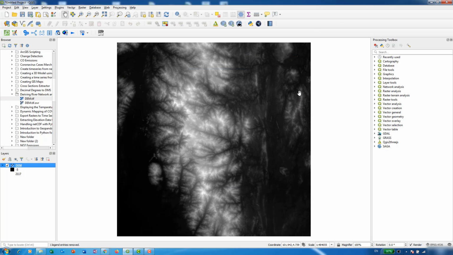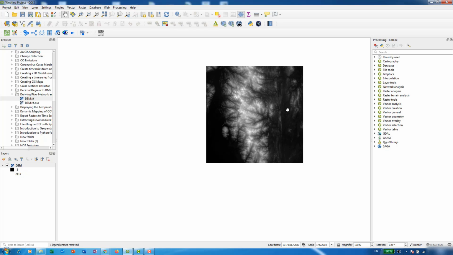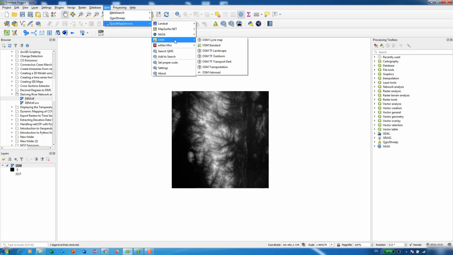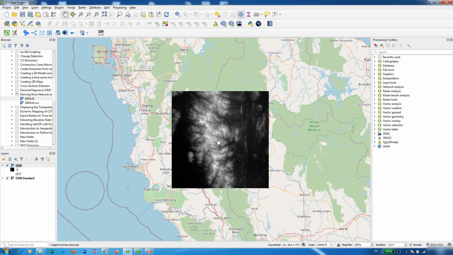Now just keep in mind that it's absolutely essential that you first reproject your DEM into a projected coordinate system before you proceed with the tutorial. Also, if you would like to have a quick look at the current location of your DEM with respect to another base map, you can go to Web, Quick Map Services, OSM, and OSM Standard, which will open up the standard OpenStreetMap for you.